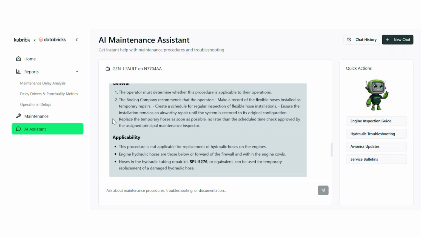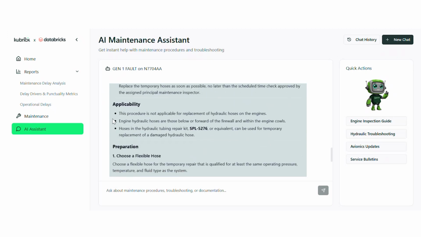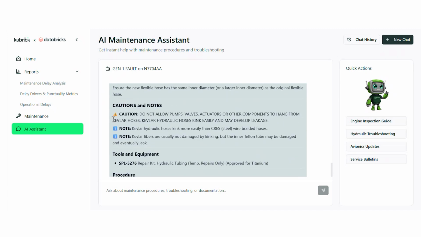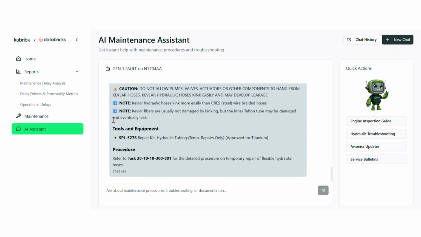By cutting diagnostic time and improving accuracy, Kubrick's AI maintenance assistant turns minutes saved on the ground into millions in measurable value, all powered by Databricks Unity Catalog, vector search, and Databricks models, and brought to life by Kubrick's aviation solutions team, combining data engineering, AI delivery, and deep operational insight.